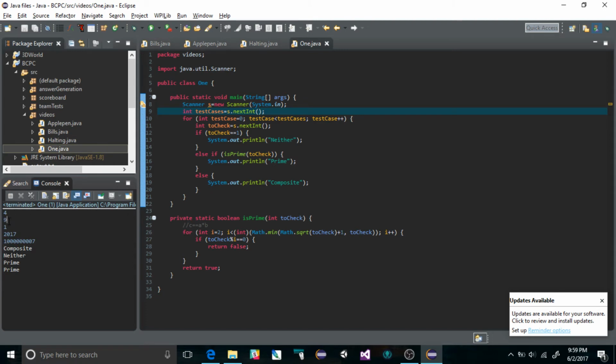So four test cases. 9 is composite, 1 is neither prime nor composite. 2017, the current year, as well as 10 to the 9th plus 7 are both prime. So that was problem 1.